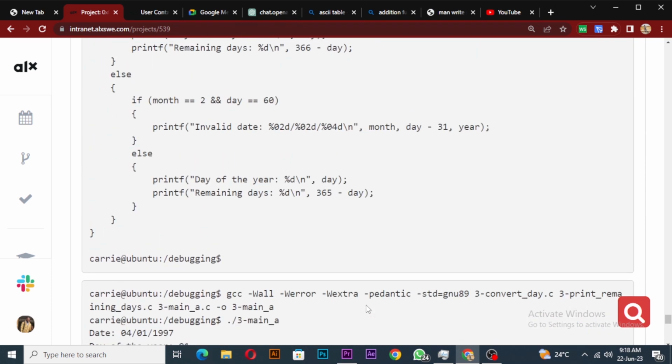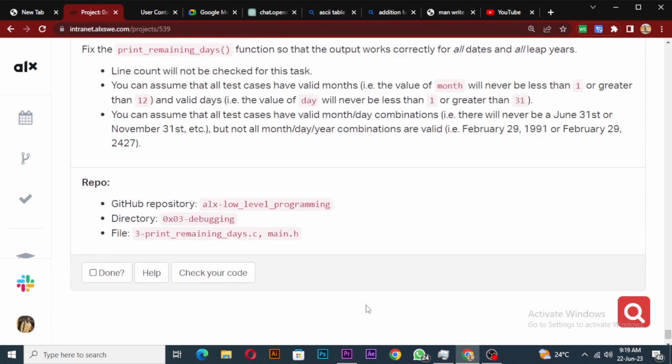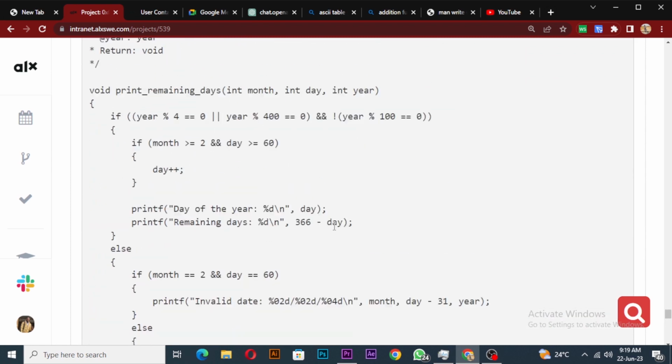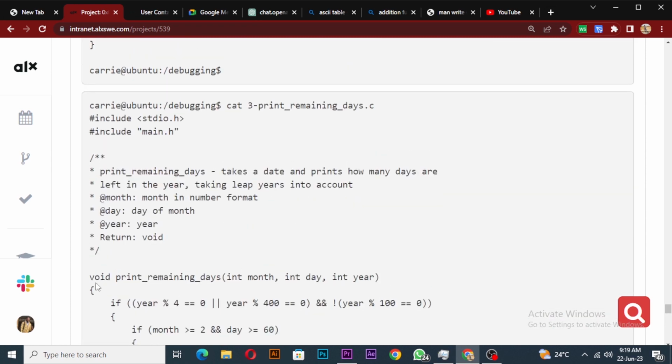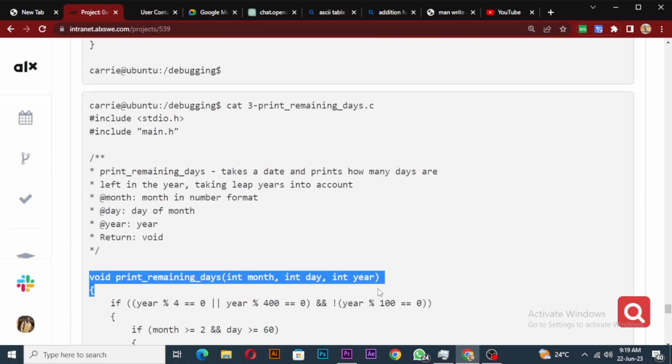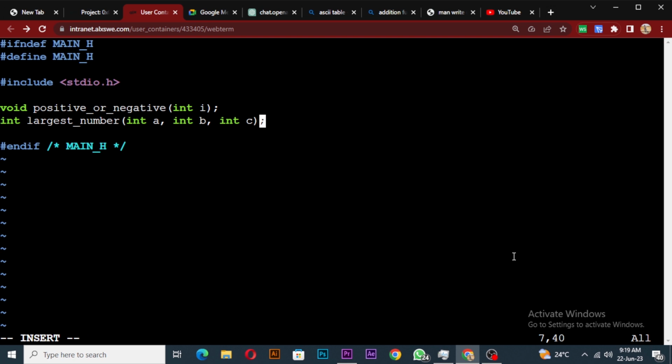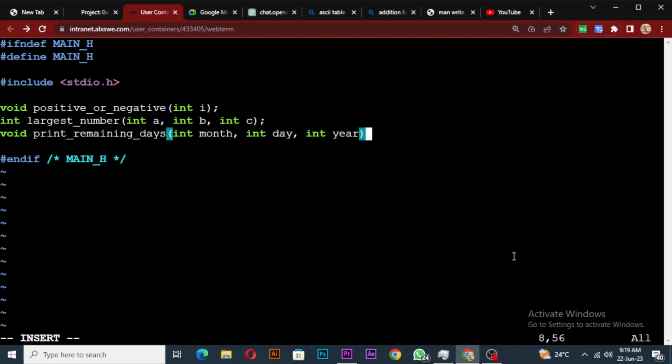Okay, so basically we have to create a main.h and then this function, right? So inside our main.h we will have the prototype for this function. So this is the prototype. Let's not forget to put a semicolon this time around. So copy this and put it inside this place first, vi main.h, and then insert, and then paste it, right? And then put our semicolon.